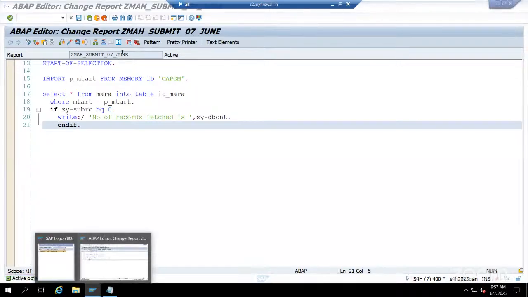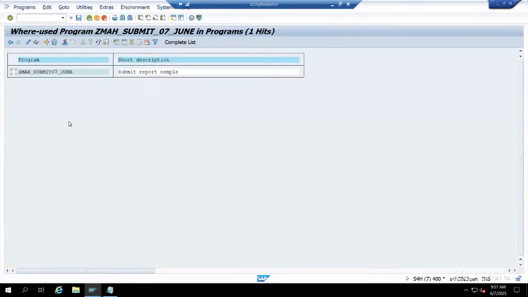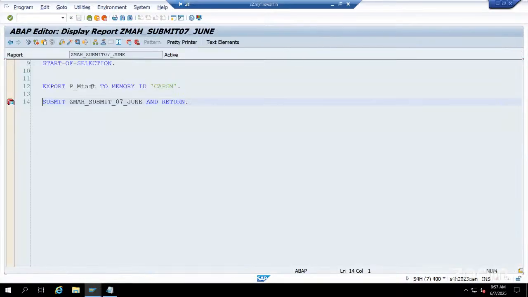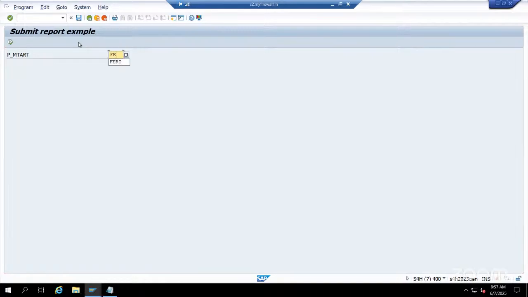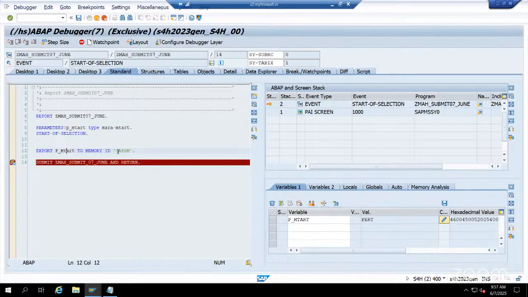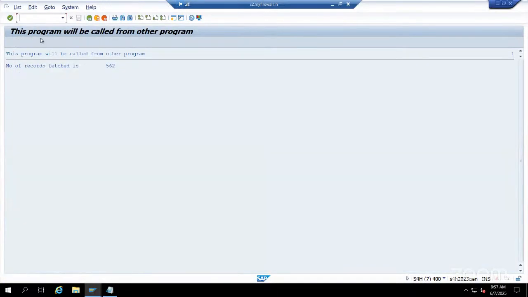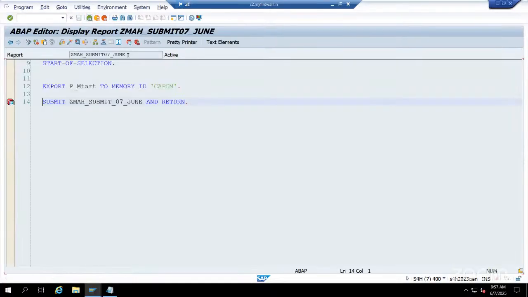For the program you are calling, you can go to the where-used list. You can find out in which program you are calling this one. Here I'll give FPRT. Material type, sorry. Okay, material type. It is going to store this FPRT value inside this memory ID. Next, it goes to the next statement, next program. You can put the breakpoint here.